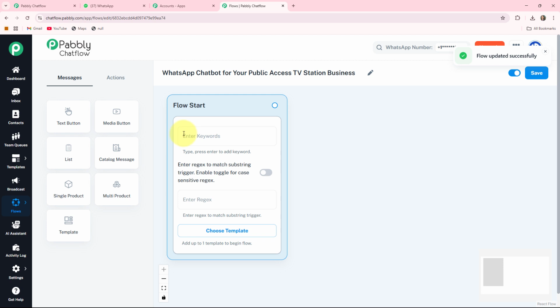Now let's get started. There are three ways to start your flow. The first is keyword, the second is regex and the third is choose template. Keywords are the manually entered words that I expect my user to send to me. The second one is the regex. Regex stands for regular expression. It can extract useful data from inputs such as email, phone number, order number, etc.